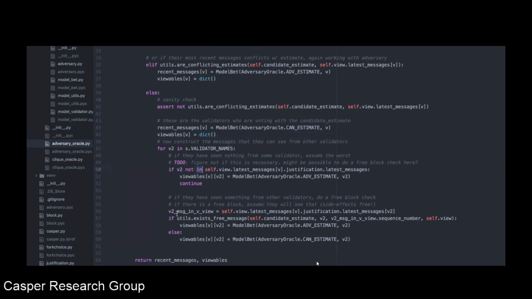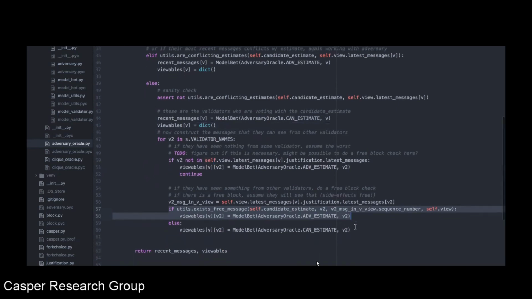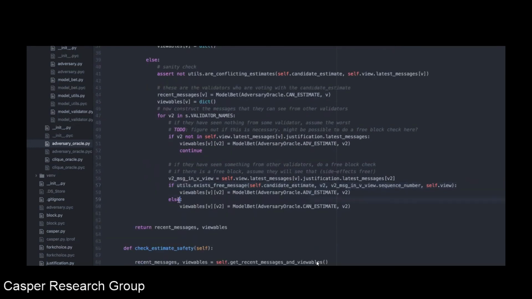What this does is it says, if there's a free message, a free message being a block that they haven't seen from some other validator that isn't on the candidate estimate, because that has the potential to change their mind, then we can show them that. Otherwise, if there are no free messages, then in their view we say they have the candidate estimate, as their most recent message from some other validator. From there, we can run a binary safety oracle on this, and be sure that it's a lower bound.